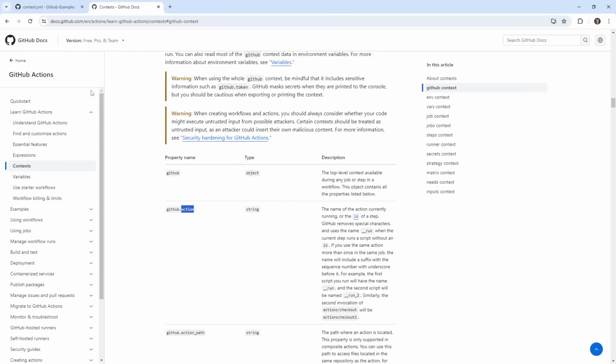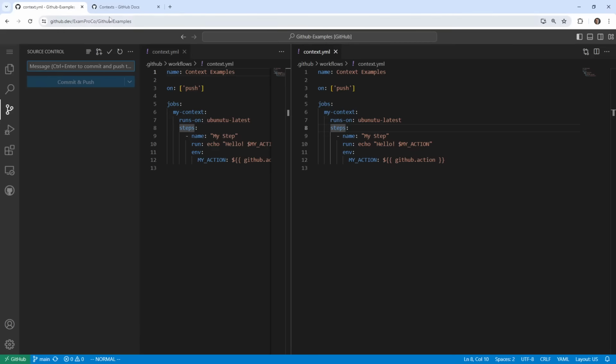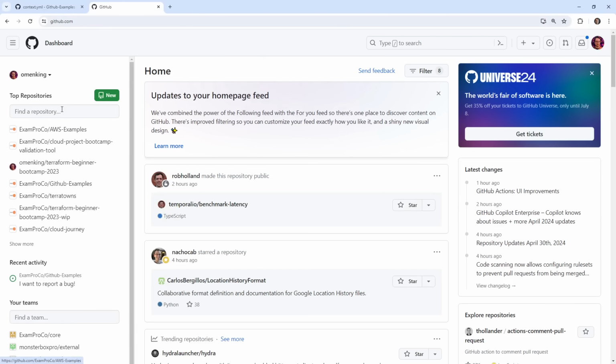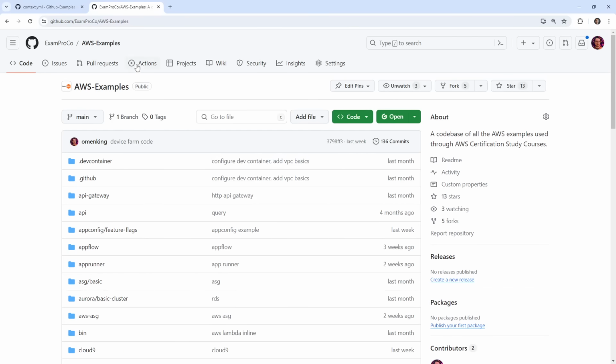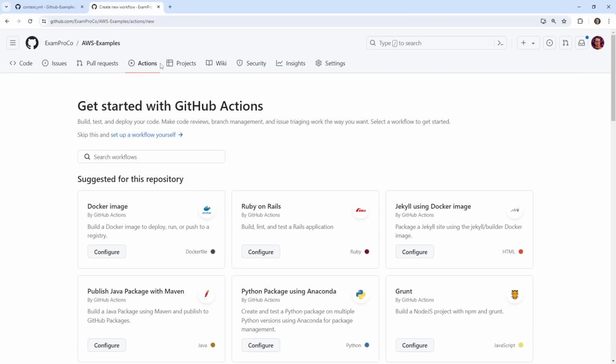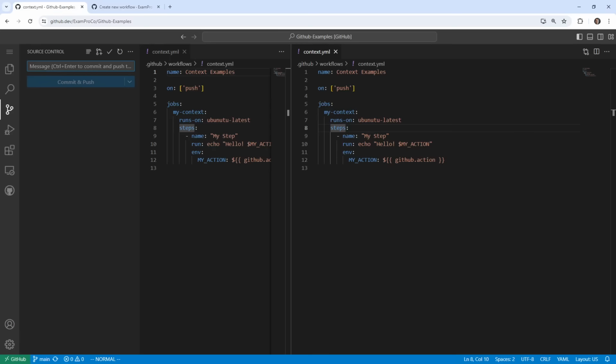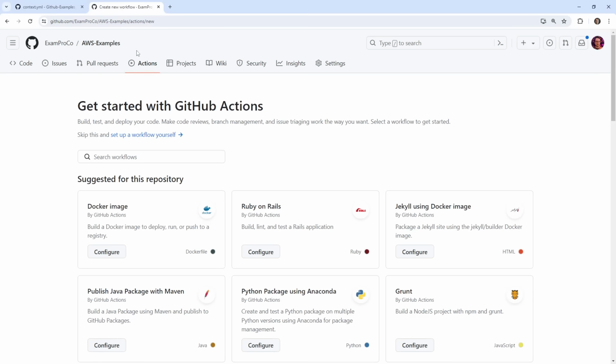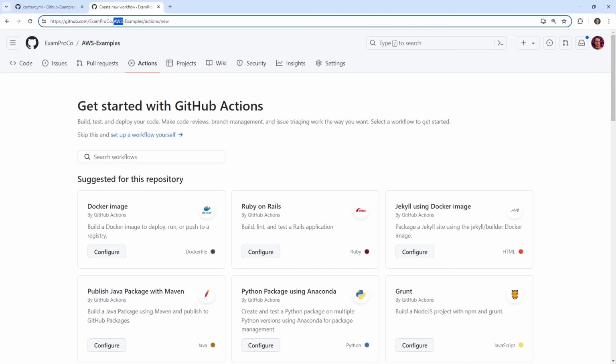Did it already push it? I didn't ask it to push it. If it pushed it, it's totally fine. But we'll go here. I'm going to go into our ExamPro examples repo, and we'll go over to actions. And there's nothing in here. What? What are you talking about? I've got two workflows in here. ExamPro examples. Oh, sorry, GitHub.